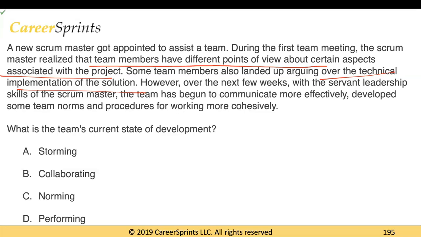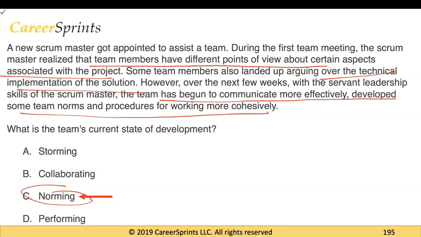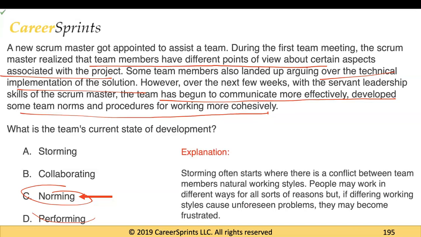So the answer for this question is going to be norming, because if you see, it says the team has begun to communicate more effectively, developed some team norms and procedures for working more cohesively. So they just moved from the storming stage to the norming stage, and hence that would be the answer to this question. There is an explanation that is also given. It says storming often starts when there is a conflict between team members' natural working styles. People may work in different ways for all sorts of reasons, but if different working styles cause unforeseen problems, they may become frustrated. So anyways, the answer for this question is C.